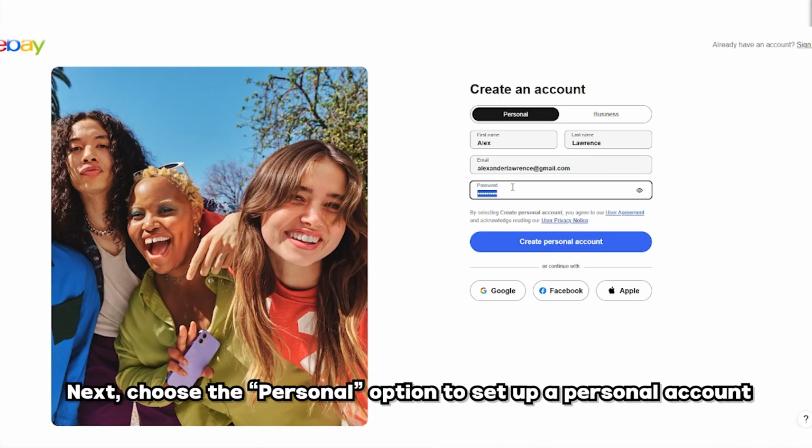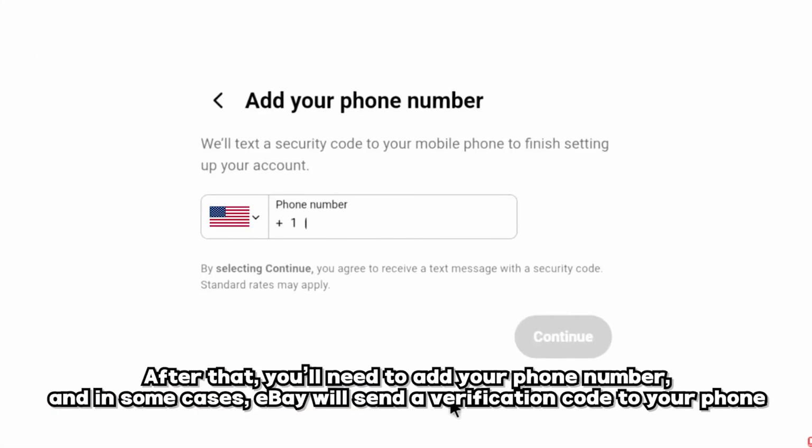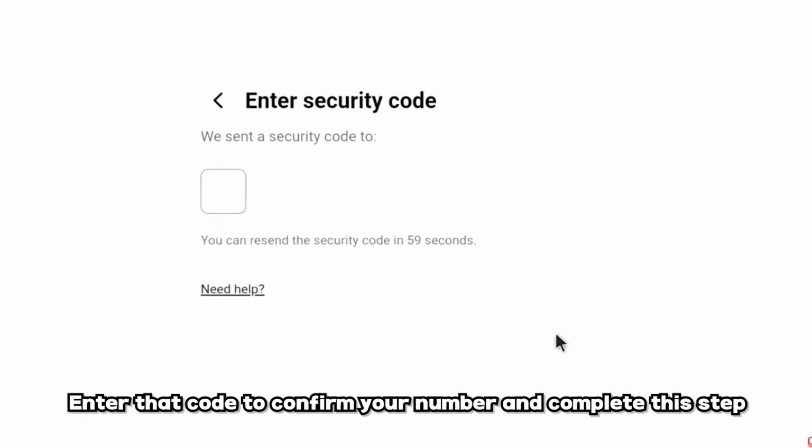Next, choose the personal option to set up a personal account and fill out the form with your details, including your name, email address, and a secure password. After that, you'll need to add your phone number, and in some cases, eBay will send a verification code to your phone. Enter that code to confirm your number and complete this step.